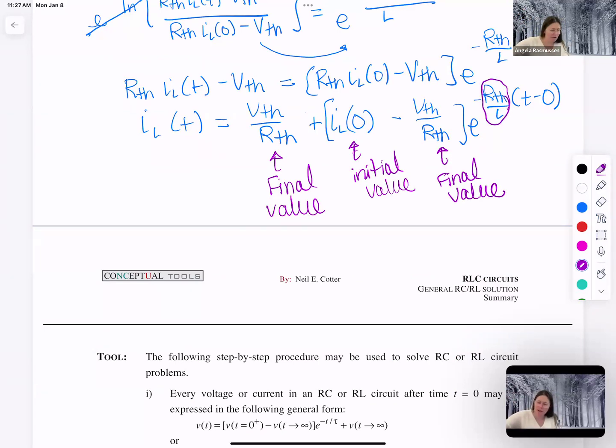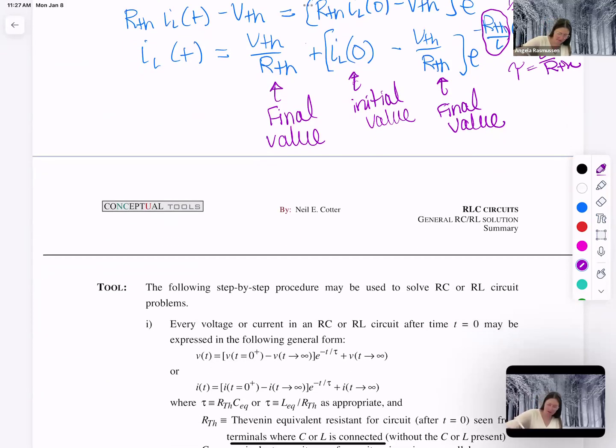This component here is called tau, and it's called a time constant. This is 1 over tau, where tau is L over R. And so the final form of this, we'll call this the general form.